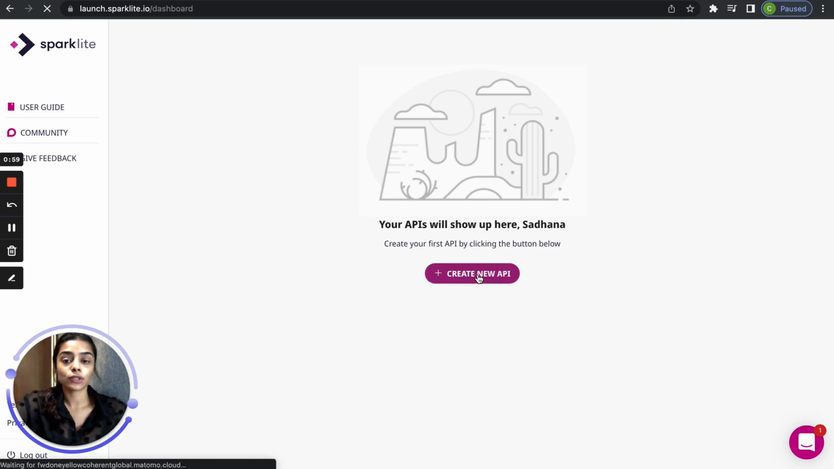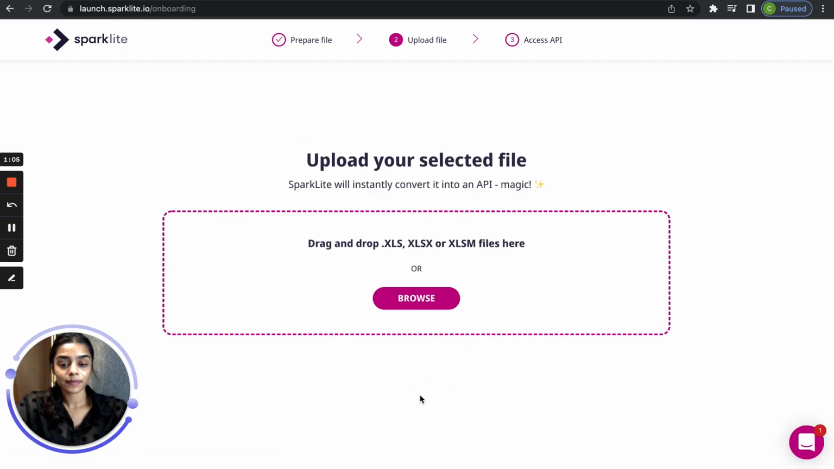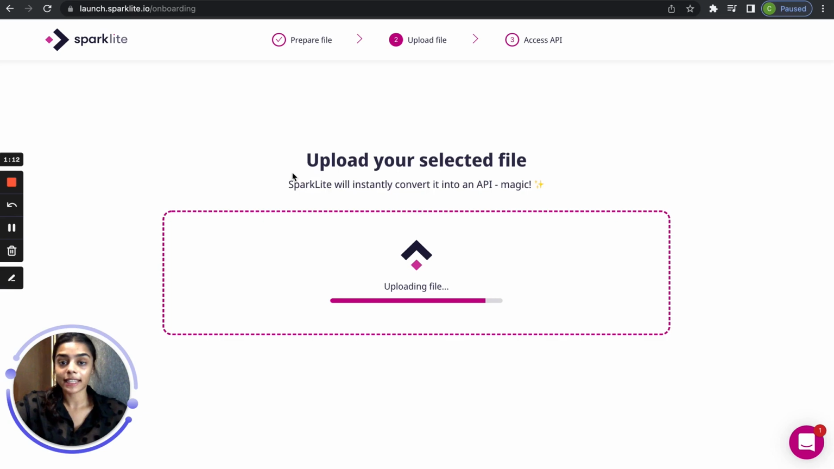And here we're going to go ahead and upload the Excel file that we have just mapped. The file that I'm uploading here has logic that will tell you how many calories you should gain or burn if you would like to reach a particular weight goal, and it's going to give us an amortization table for the same.